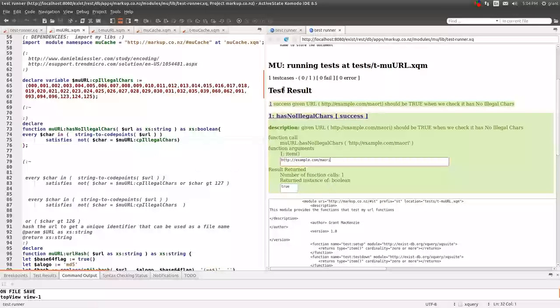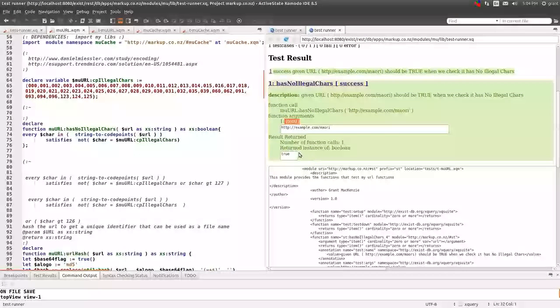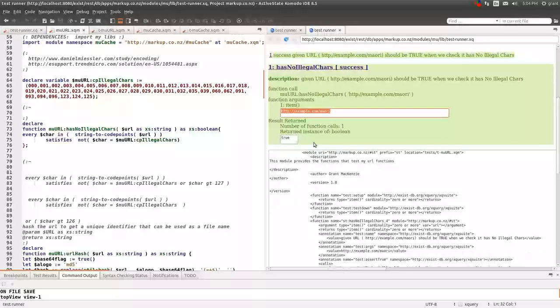So here's our test, and it's telling us it's successful. Test cases. And over here is our function call, what type of items been passed, and that's what's been passed, and that's what's been returned.